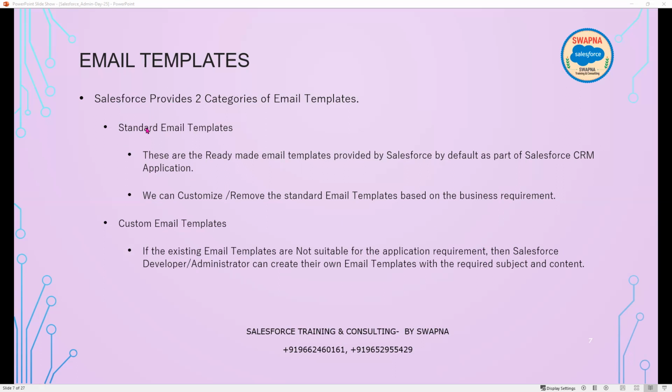For example, if the standard email templates are not useful for my application, in that case, a developer or admin will create their own email templates. Whatever the developer or admin creates based on the business requirement, by providing the subject and the email content, is called a custom email template. Custom email templates are created by a developer or an admin.